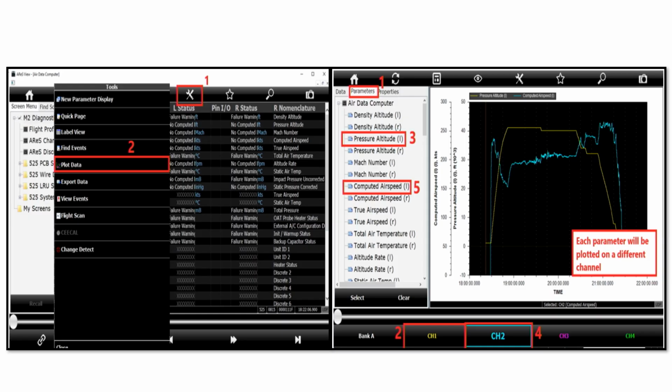For AReS View software, select the Tools icon and Plot Data, Parameter, and then select the Parameters tab, channel or color you want to show on the graph, and select the variable from the menu, and then select the next channel for the next parameter. The selected parameter will show on the main screen as shown.